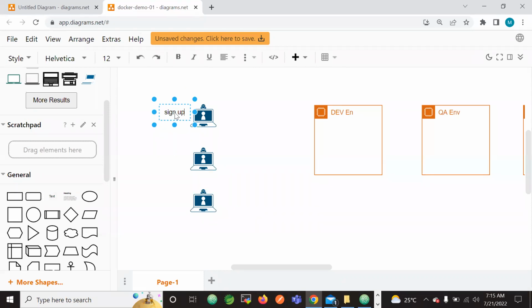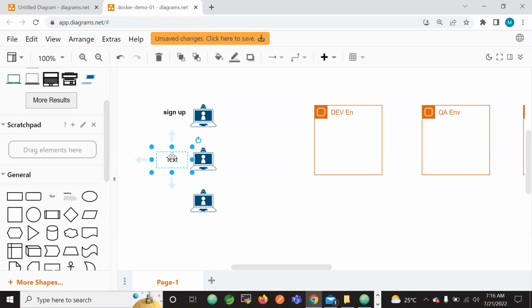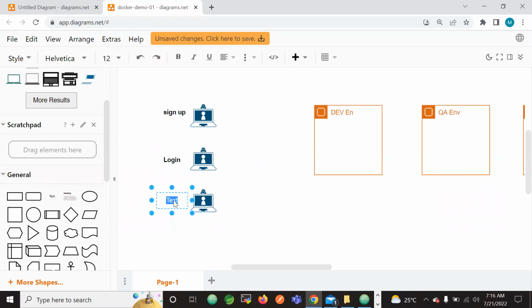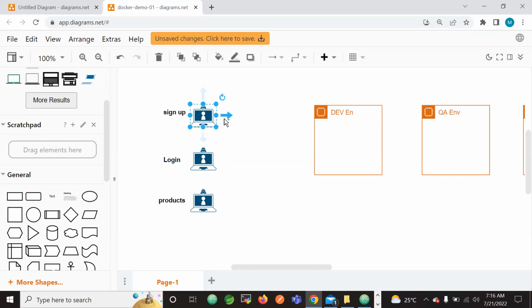So the first person is working on the sign up, user registration, assume, and then the second person is working on the login functionality, and then the third person is working on the products functionality. Assume now all these features will be integrated in this dev environment.